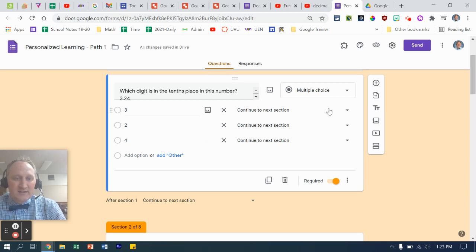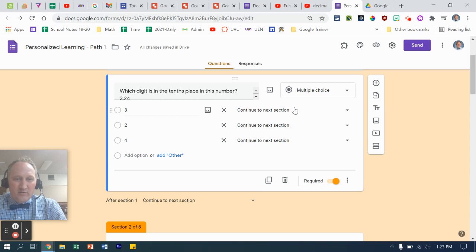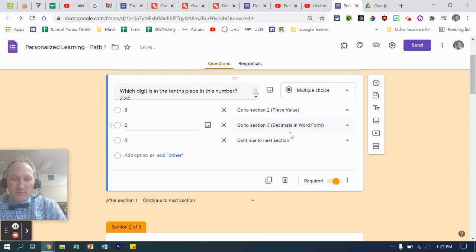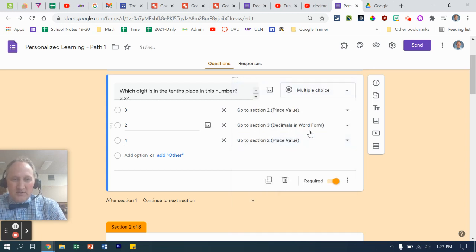If they get it correct, then if I'm following this section, they'll go to section three. If they get it wrong, they'll go to section two. And notice I've already made sections two and three all the way down to eight, and put in a little phrase there, decimals in word form. Perfect. That's where I want them to go next. If not, they will stay with place value. So for question answer four, we'll go to section two. There we go. If they get it correct, they'll go to section three. If they get it wrong, go to section two for some help.